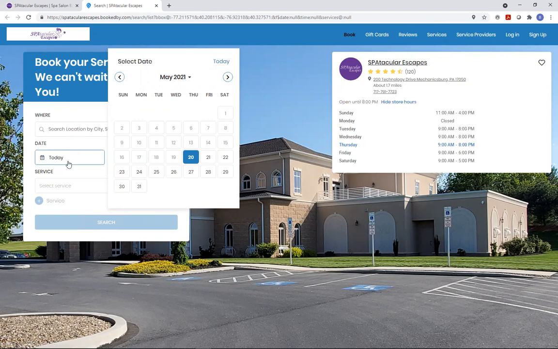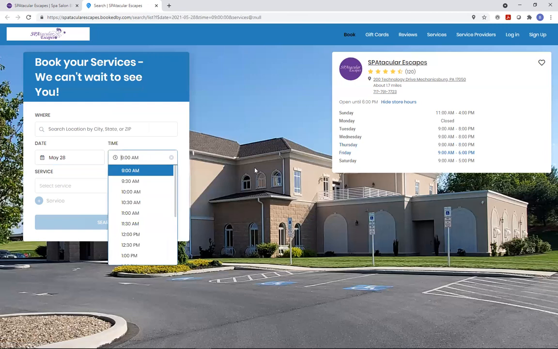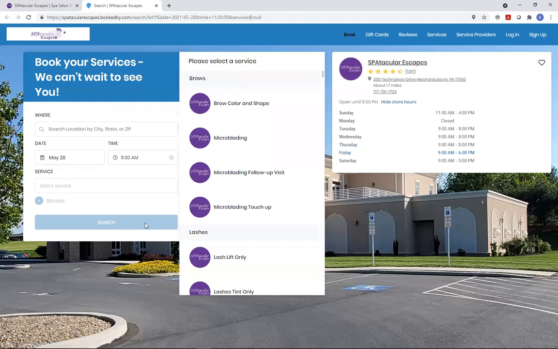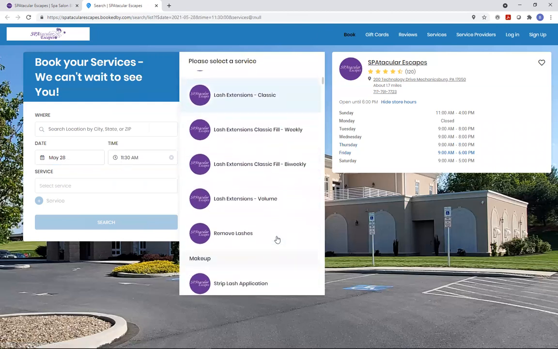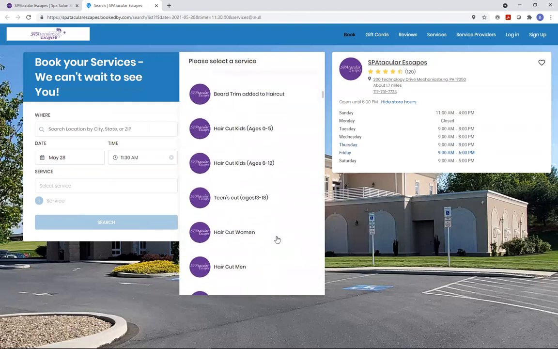Next, the date will pop up. So I choose the 28th. I'd like to have a service. And I'm thinking like 11:30. Once you put that in, you'll see a whole host of categories and subcategories of what we offer.